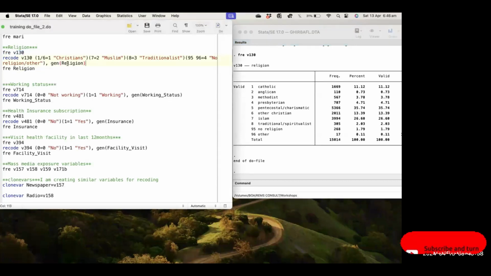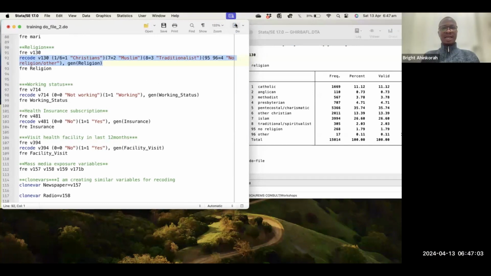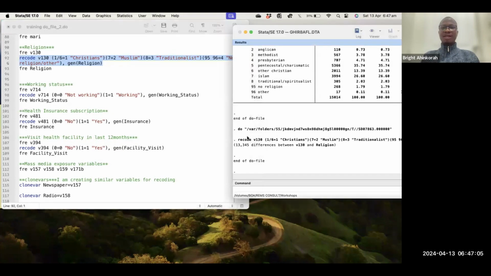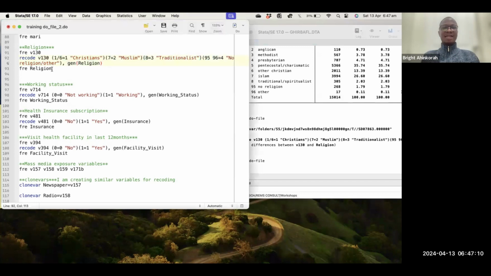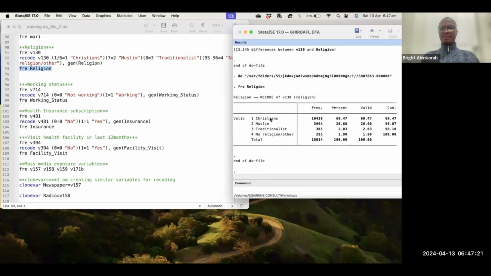When I run these lines of command from this point to this point, and then I execute, I'm going to get a new variable called religion. I want to check whether the religion variable that I have created has the categories that I want. So I run this command, free religion, and as you can see, very nicely done. 1 is Christians, 2 is Muslim, traditionalist, and then no religion or other. So I am done with religion.